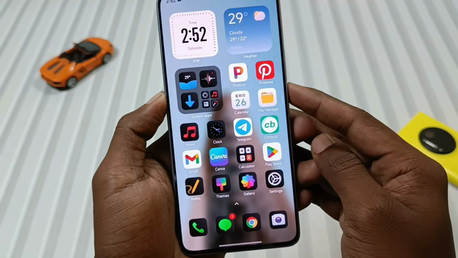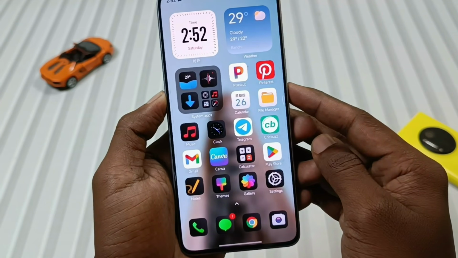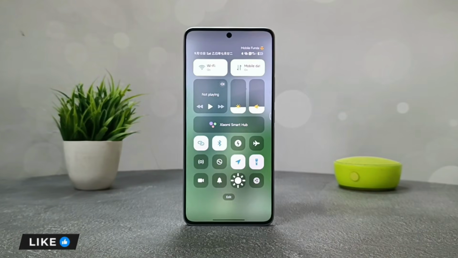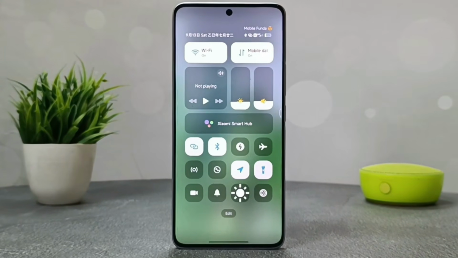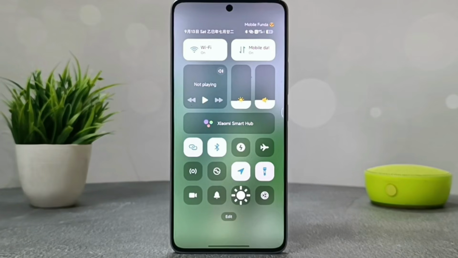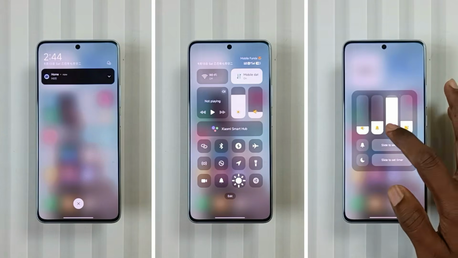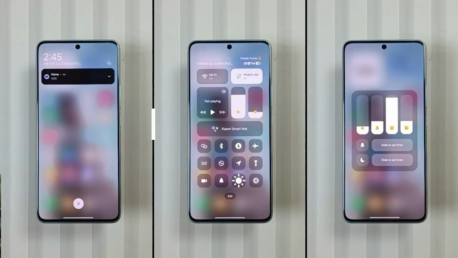Last but not least, let's talk about the last part of this theme, that is the control center. We will see something in this layout, which is highly inspired by HyperOS 3.0. Like its toggles in white color and its icons in blue color, which is almost similar to the stock HyperOS 3.0. The notification panel, status bar and volume control layout are also the same as in the stock theme.